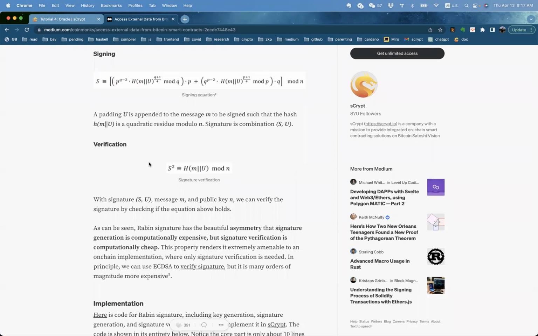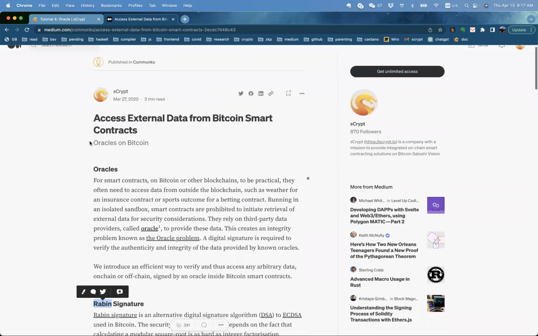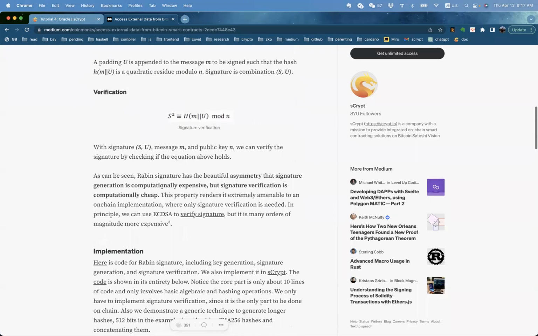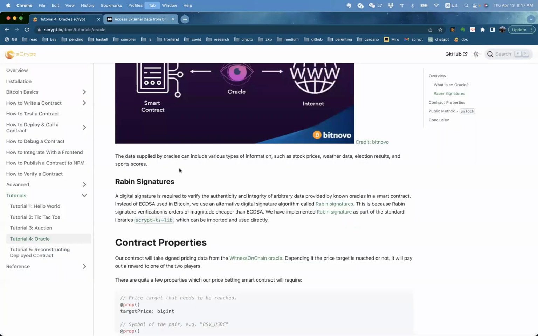So coming back, if you want to know more, you can read about the Rabin signatures here, all the details. And the good thing is we have already implemented it in our libraries, so you don't have to re-implement everything, and you can just import it from our libraries.